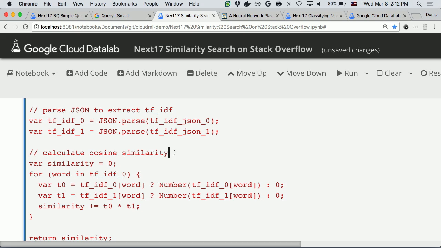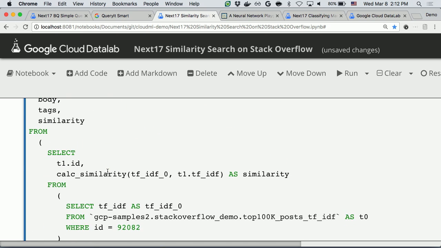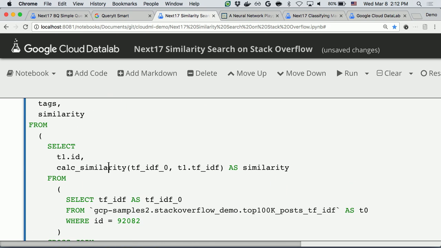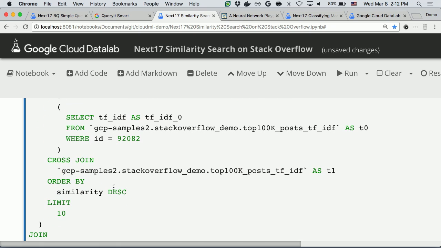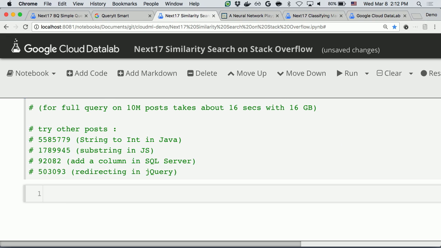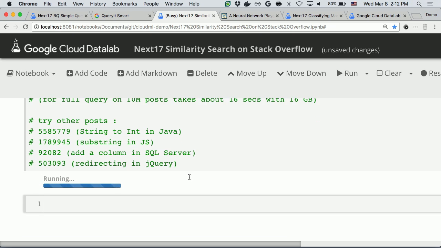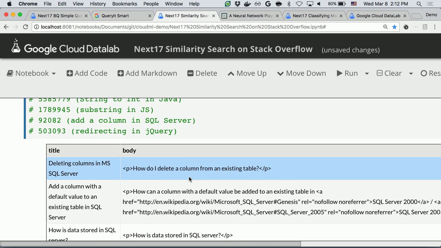So all you have to do is to write like 10 lines of JavaScript code to get the cosine similarity here, and use the functions just like this, and use that similarity to sort based on the scores. So let me execute the query now. So running it. And you'll be getting the result in maybe 15 or 16 seconds. Still running. Oh, you got it.